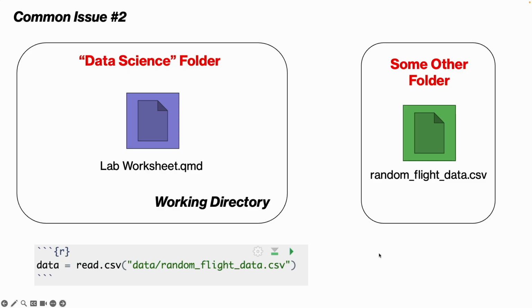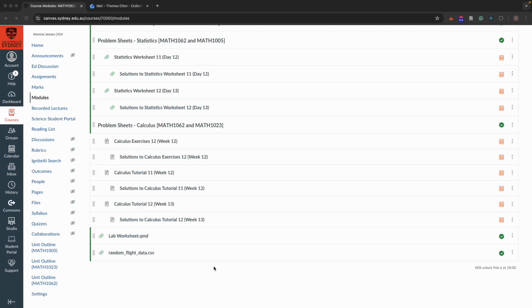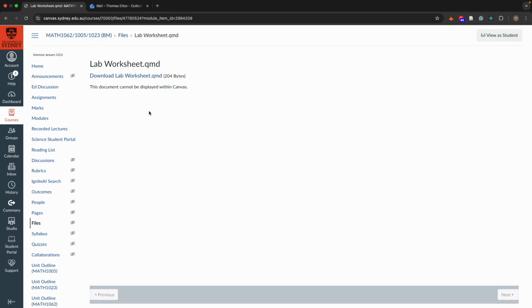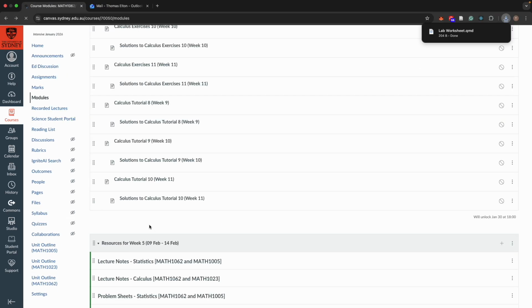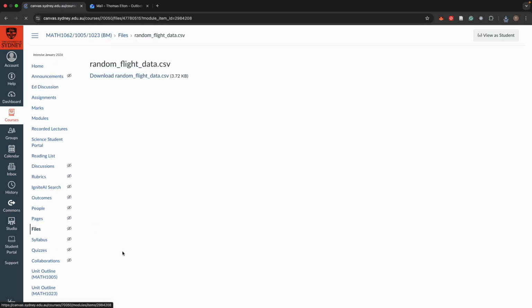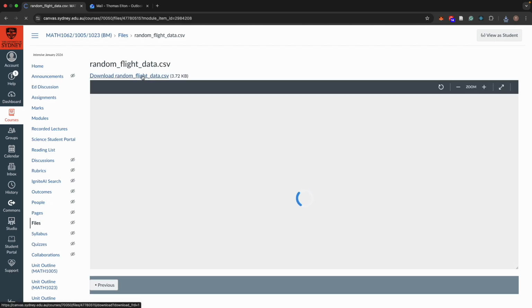Now that we've explained a bit more about how these paths work, let's have a look at how this works in R. In our live demonstration, I've got here just a Canvas page for some arbitrary course, and I've got a lab worksheet, so we will download that first. And then we also want to download the random flights data.